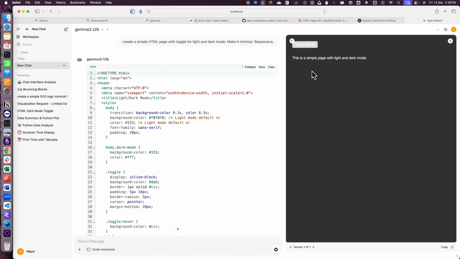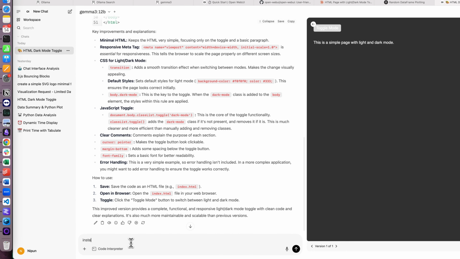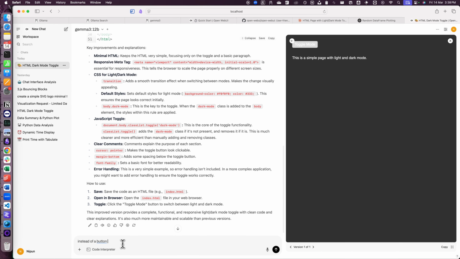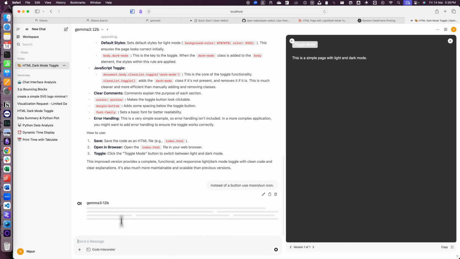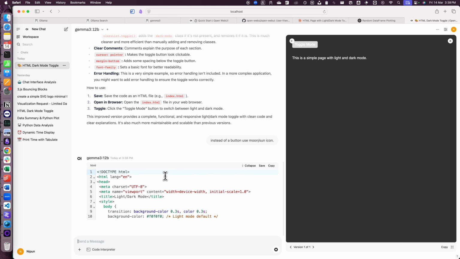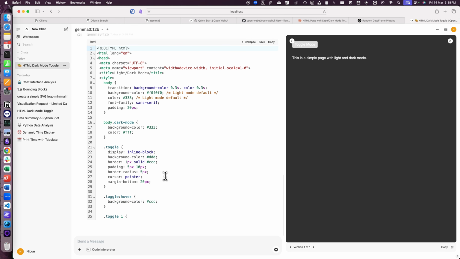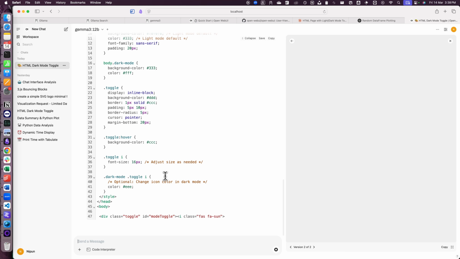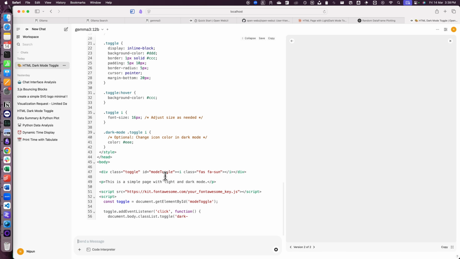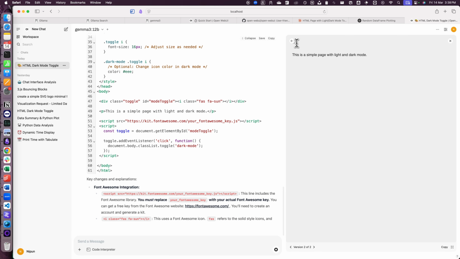Now, as before, I may want to modify my query. So instead of a button, use moon and sun icon. So it will now regenerate the HTML. So you can see how this can cut short the time needed. Otherwise, we would have copy pasted this into our editor of choice and then done a preview and then got some feedback. But this is quicker. So let's see if it's able to get this working or not.